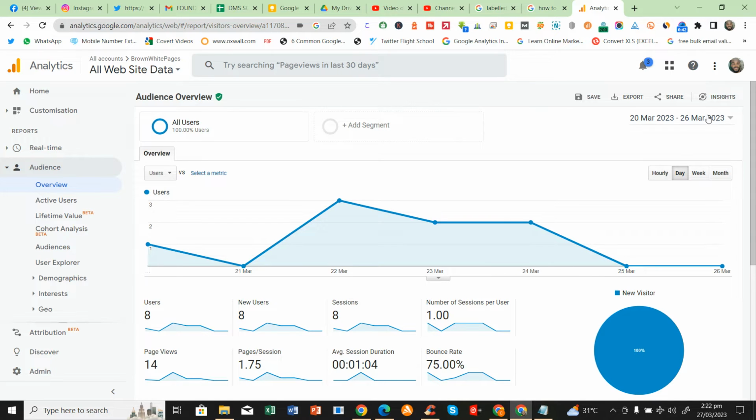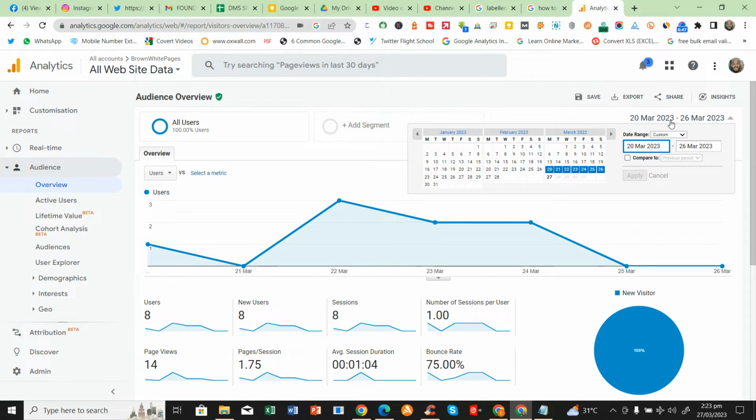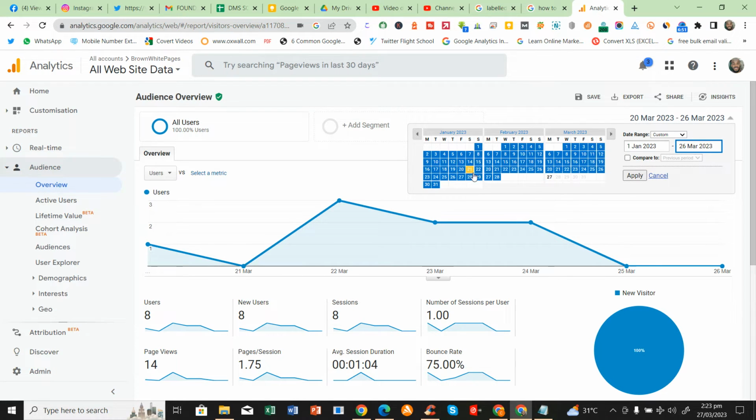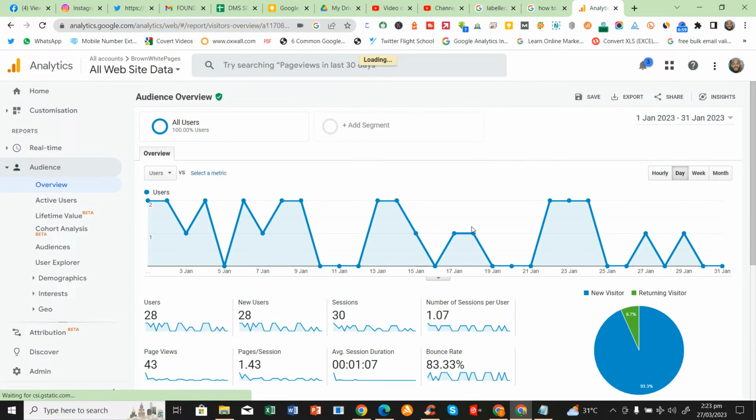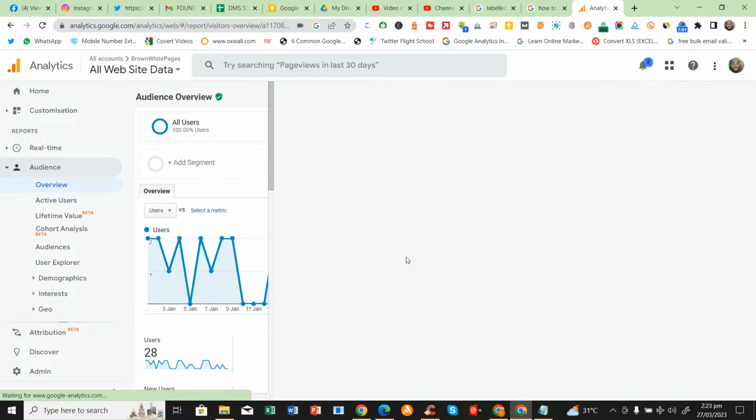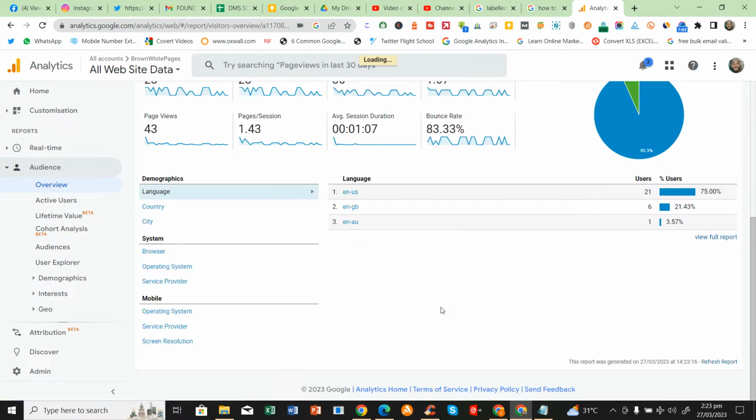This is it. Once you click here, this is where you find the date. Once you click, you'll be able to check the data for a particular month. You want to check that of January, you click here. This is January. You click first to 30th. Then you click apply. So this shows data for January.